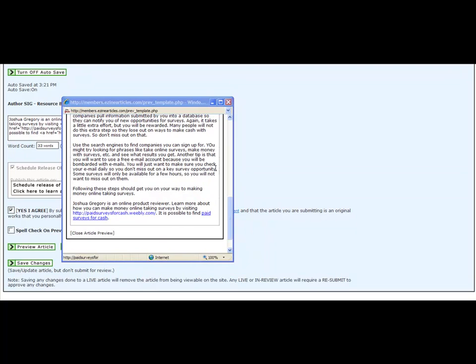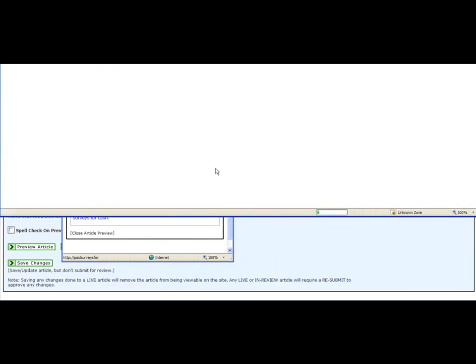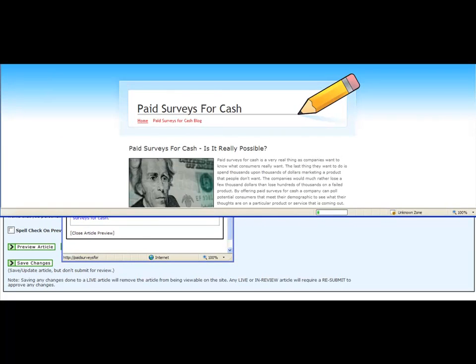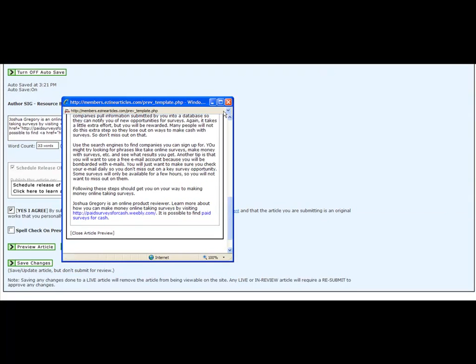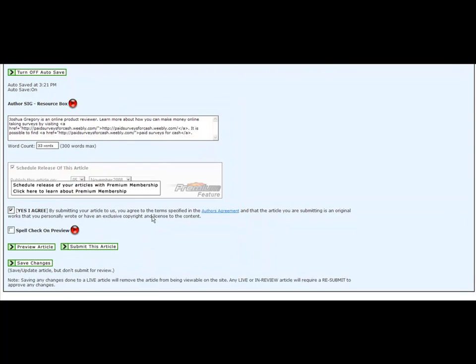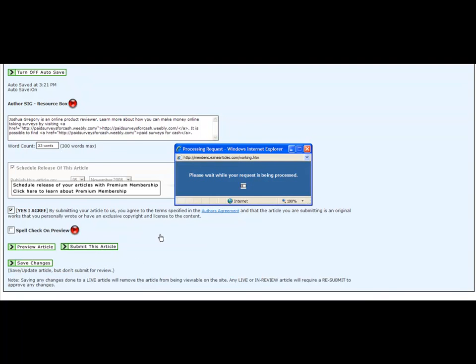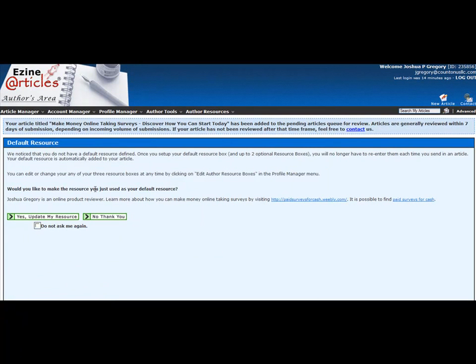So I'm just going to click on that, and the links do seem to be working good. So now I'm going to go ahead and just click on Submit this article. And it's going to just take a little bit of time. And this is ezinearticles.com again.